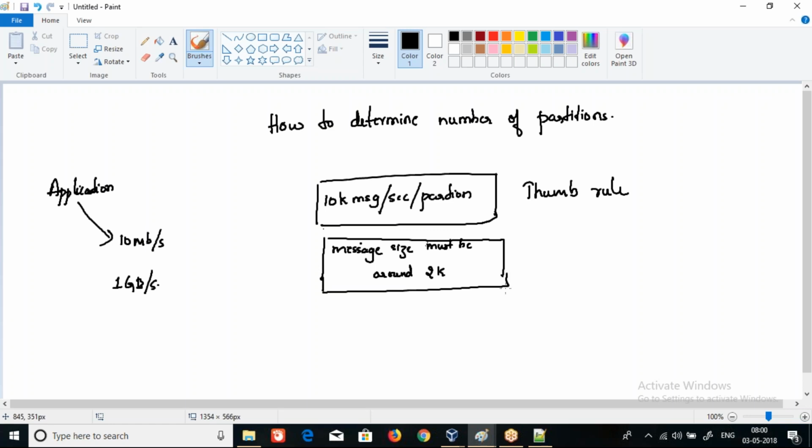Or I am just confused here. Sometimes I will dig a bit more. Whether it is 2K messages per second and 10K message size, I don't remember. Whether it is 2K messages per second per partition and 10K as the message size. Somewhere I'm missing something. But let's have either of these. The final computation will result in the same thing.